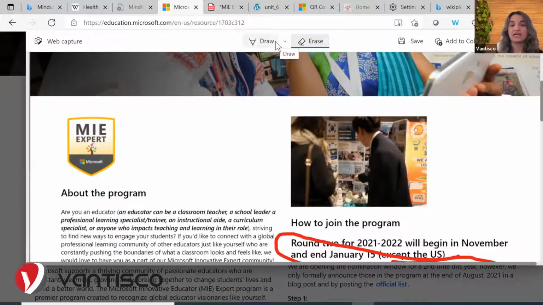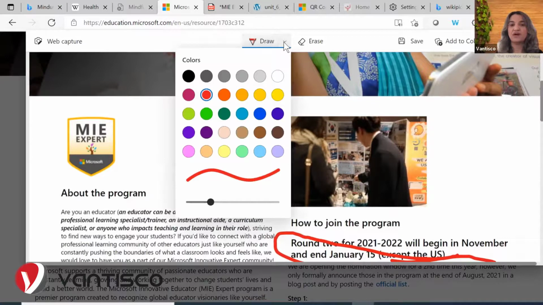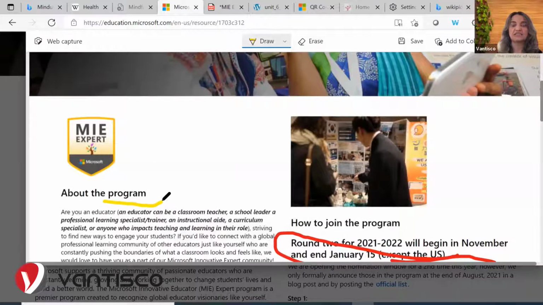Okay, can I use drawing one more time? But this time I will use the yellow. Okay, so now I want to just underline. So you can use it in several ways. Once I'm done, I can save my web capture. I could use it later.